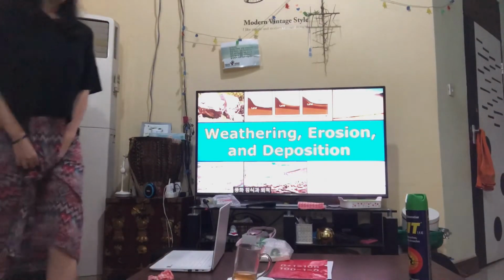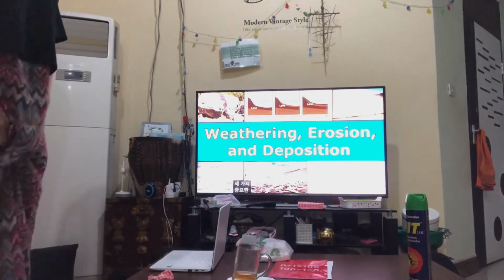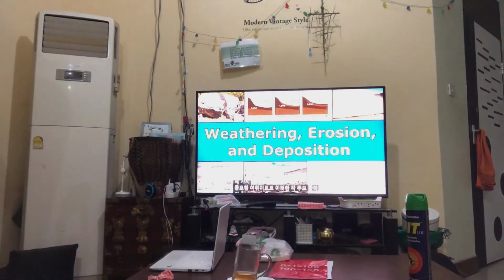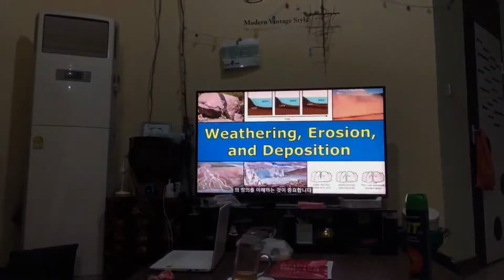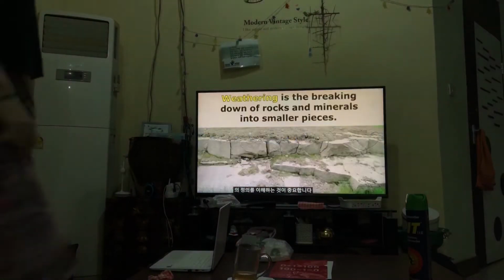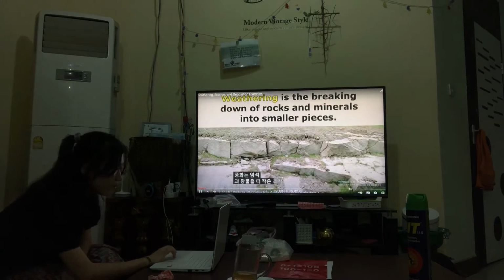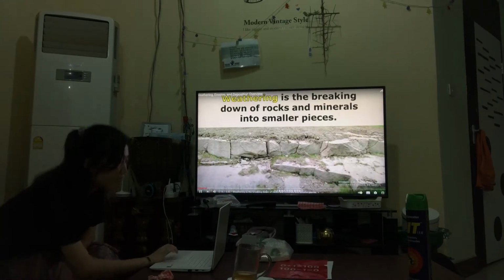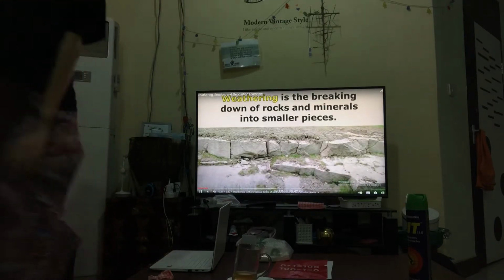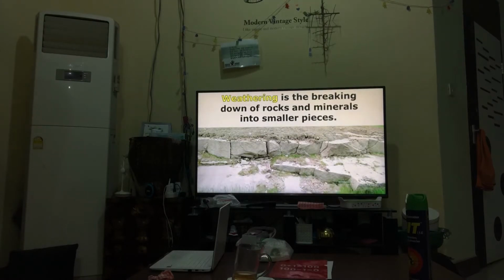Weathering, erosion, and deposition are three important vocabulary words. So it's important that you understand the definition of each of these key terms. Weathering is the breaking down of rocks and minerals into smaller pieces. And you can see that this layer of rock has been broken down into lots of different pieces, and some of those pieces are very small. But anytime we break down a rock into smaller pieces, we call it weathering.